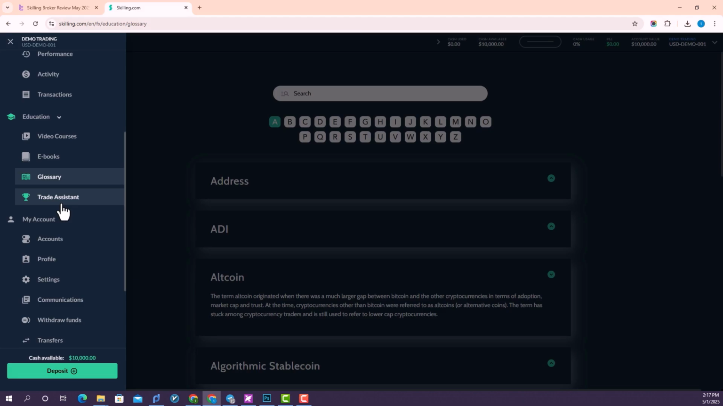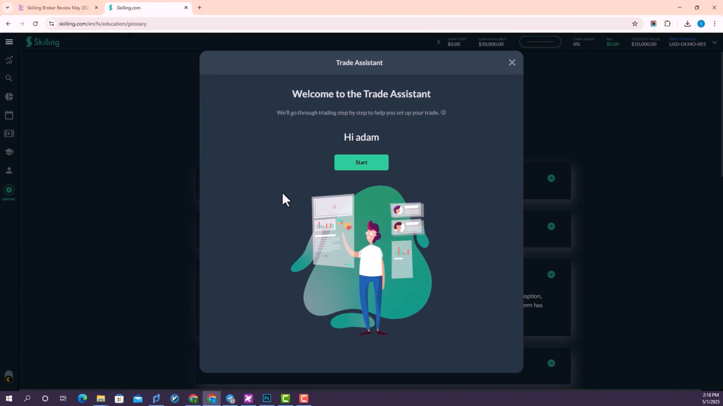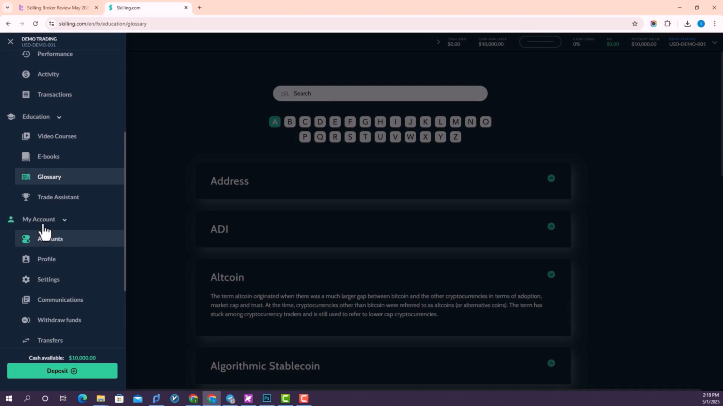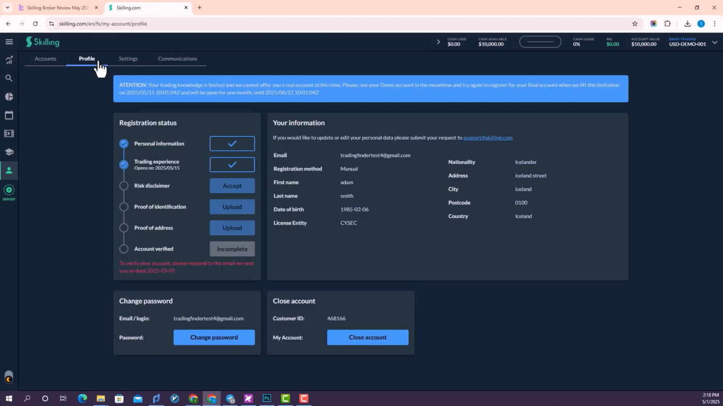The next section is about the education Trade Assistant, which is an automated guidance tool or smart bot to assist in decision-making for trades. By pressing the Start option, you select your desired instrument and complete this by pressing the Continue option. The next part is related to My Account. In the Account section, you can view your active accounts, whether real or demo, and the ability to switch between them. In the Profile section, personal information such as name, email, phone number, and identity verification documents for the real account are displayed to you.